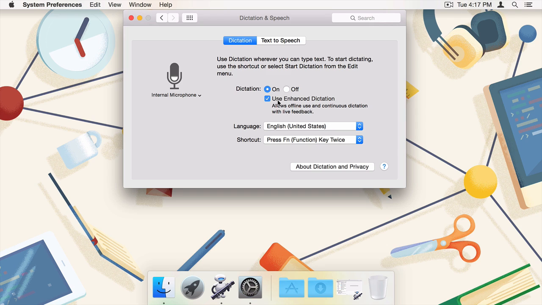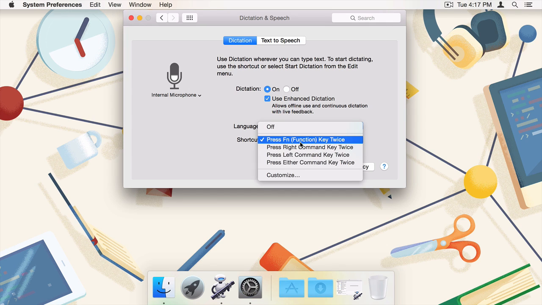Next, we'll need to confirm that the proper microphone is selected. For the purpose of this tutorial, I'm going to stick with the internal microphone, but you're going to get the best results with an external microphone, such as one built into a set of headphones, like Apple's own EarPods. The last setting we're going to want to confirm is the dictation shortcut. By default, this is mapped to pressing the function key twice. That should work just fine for most people, but if you're using an external keyboard that doesn't include a function key, you can map it to these presets, or something entirely custom.